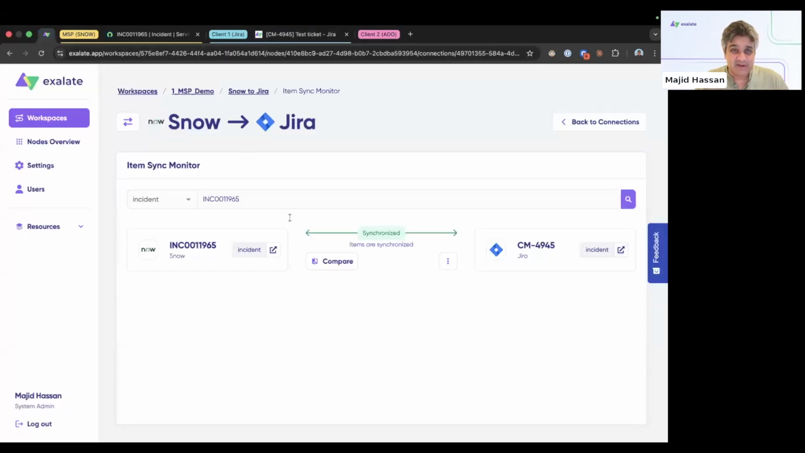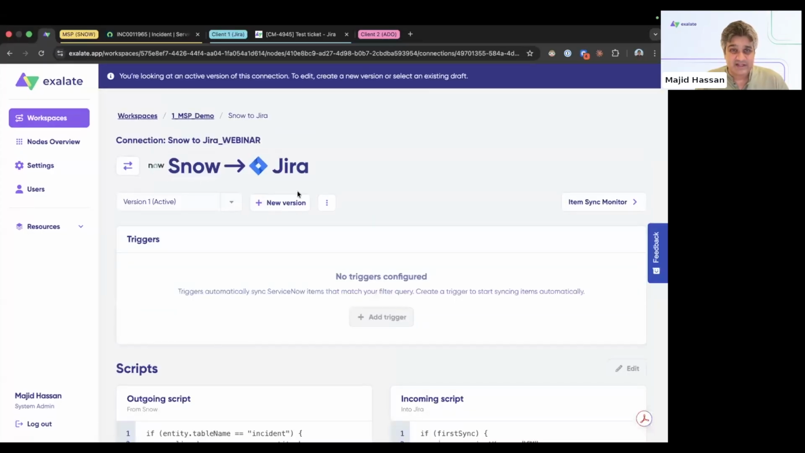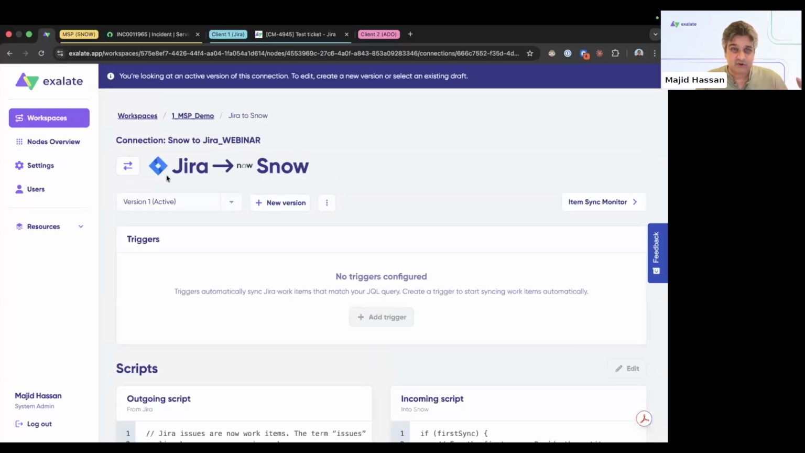So for that, I'm going to come back to my connection. And the connection has a direction always. So this is ServiceNow to Jira, and I can just click this button to flip the direction, right? When you're going from Jira to ServiceNow. So right now, my target system is Jira. I want to populate those custom fields essentially, right?